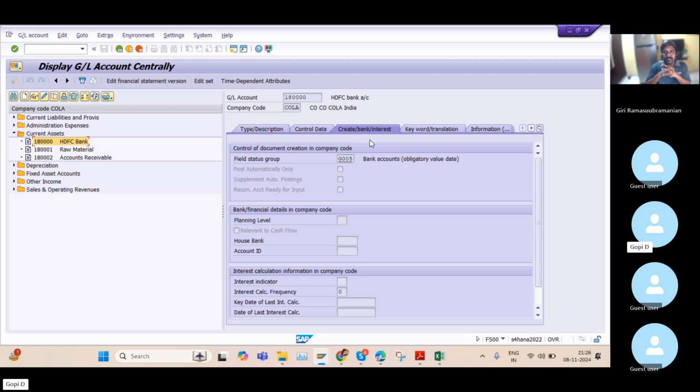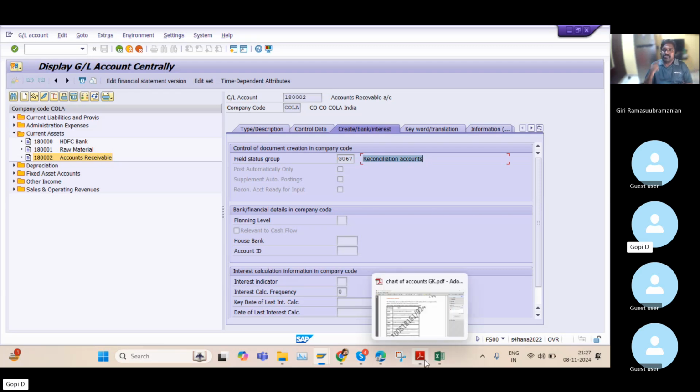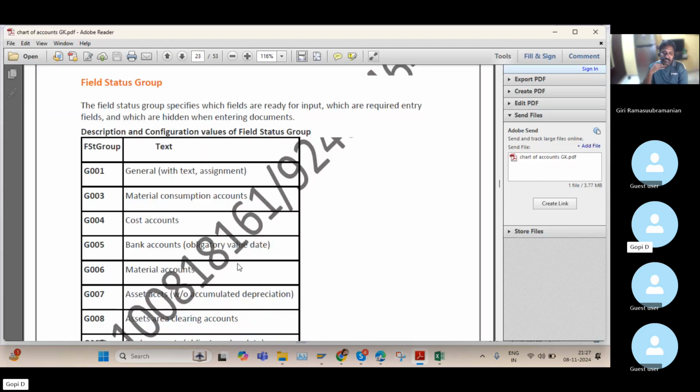You can see any general entry, the field status group is there. If it is bank related GL accounts, we maintain the field status group as bank accounts. If it is inventory related, we maintain some general field status group. And if it is some reconciliation account, then we maintain the reconciliation account field status group. It means the nature of the GL account you try to create. According to that, we will change and maintain the field status group.